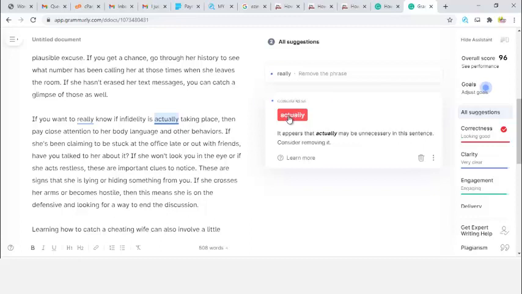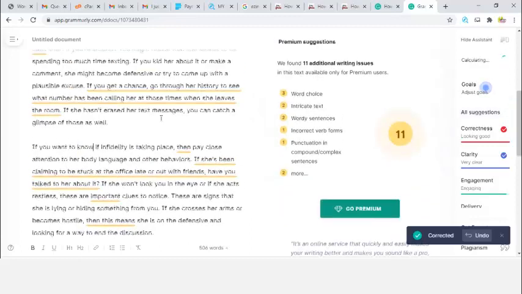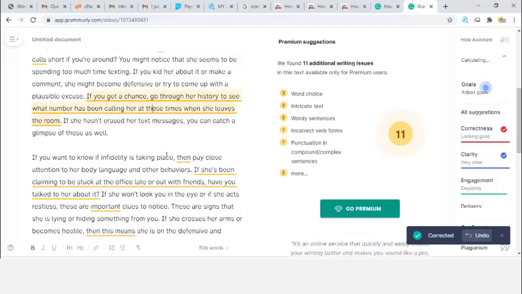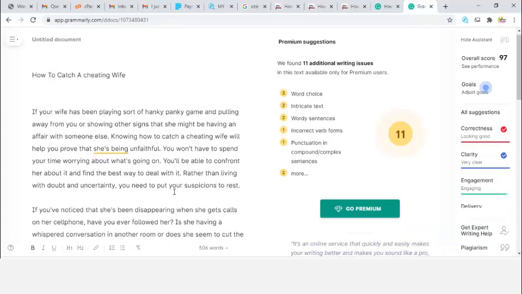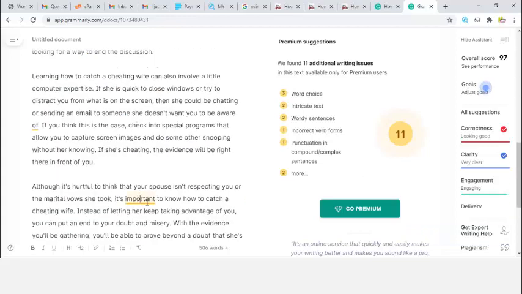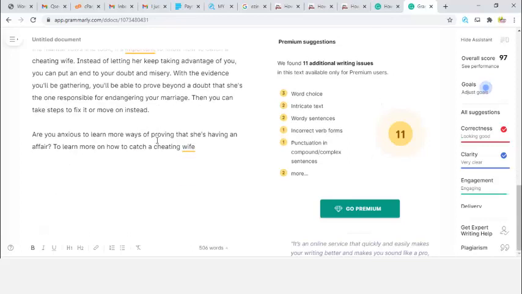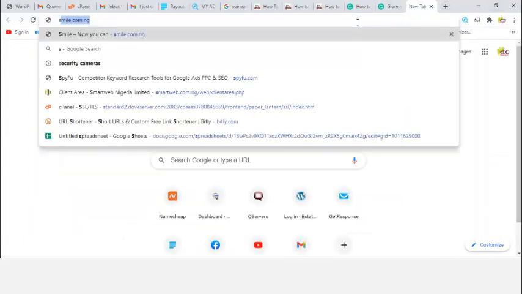Grammarly will just begin to tell you where all of the errors in these articles are, so that you can correct them. When you are done with all of this, all you need to do is copy this content. Now you also need to go and check this content for plagiarism.